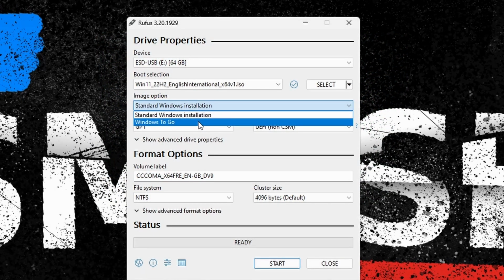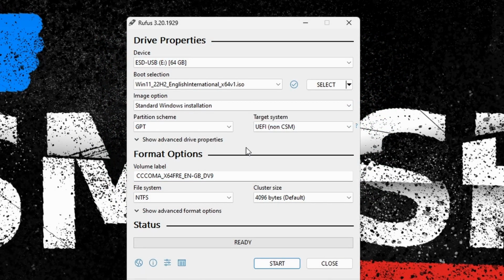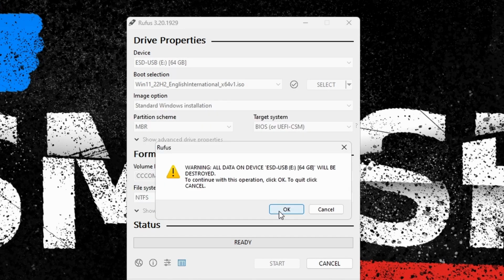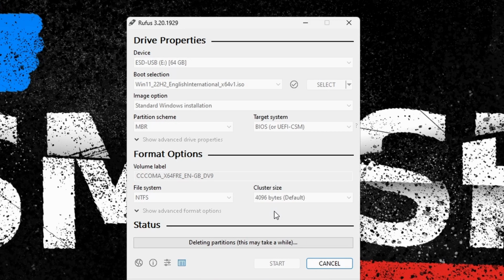If you have a device with supported hardware, then there is nothing else you need to do except pressing Start. However, if you have an unsupported device for Windows 11, then you have to select MBR, and after pressing Start, a window with some options will appear. Here, check what you want, like bypassing the 4GB RAM requirement and so on. When all this is done, just click on Start and that's pretty much it.